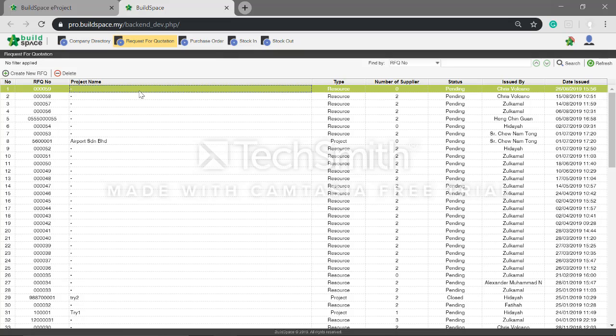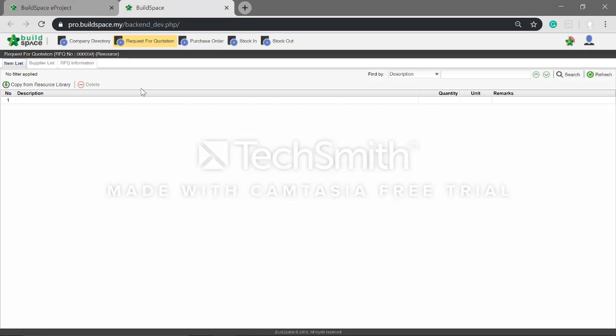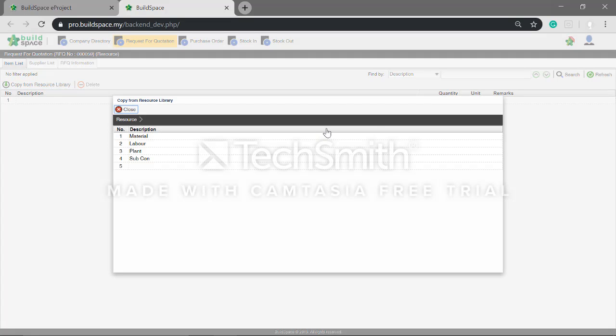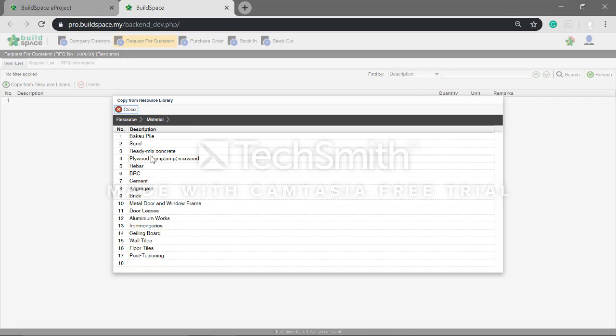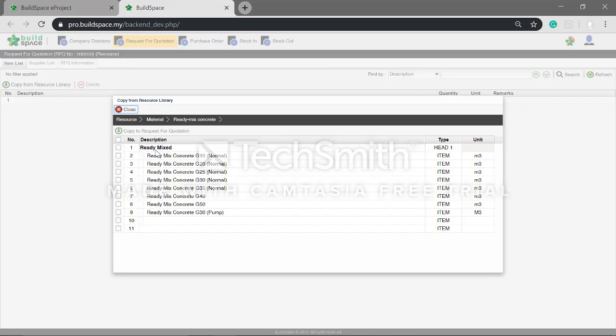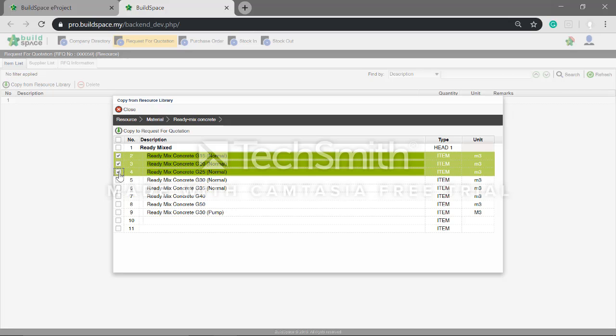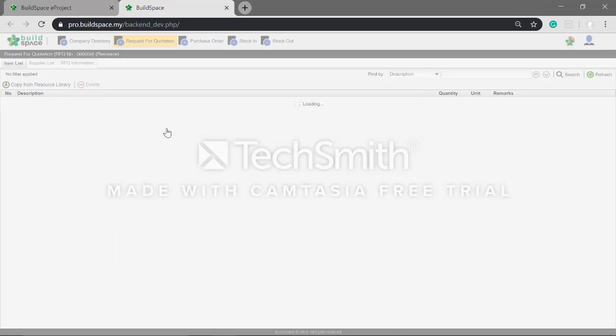Okay, so if you double click, first we need to list out all the items that we want to quote for. First we click on copy from resource library. Say you want to update your materials, you double click on your materials. Say for concrete, you double click. Say you want to select these three items, grade 15, 20, and 25, and copy.